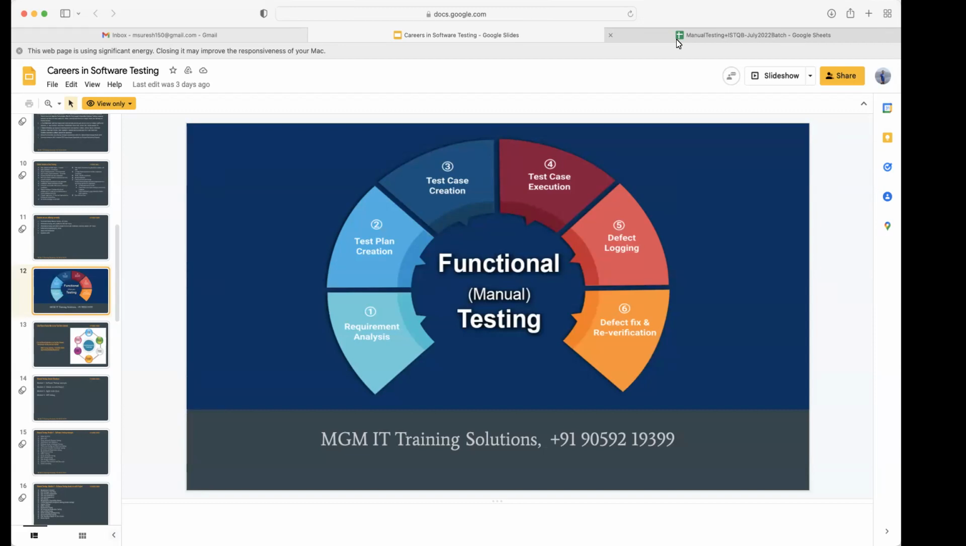Yesterday we discussed a few of the terminologies, right? Yesterday we discussed testing types: what is unit testing, what is integration testing, what is system testing. All right, discussed this or not? Yes. Okay, thank you.